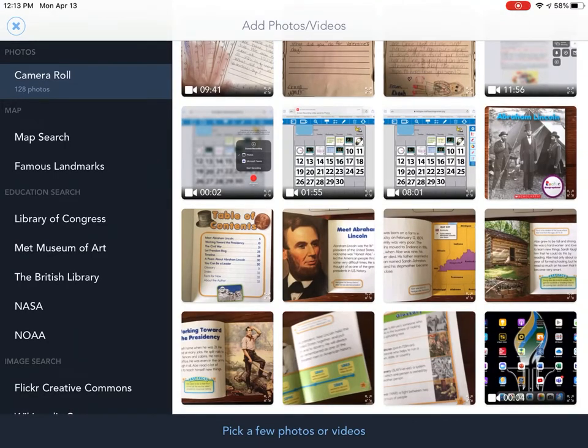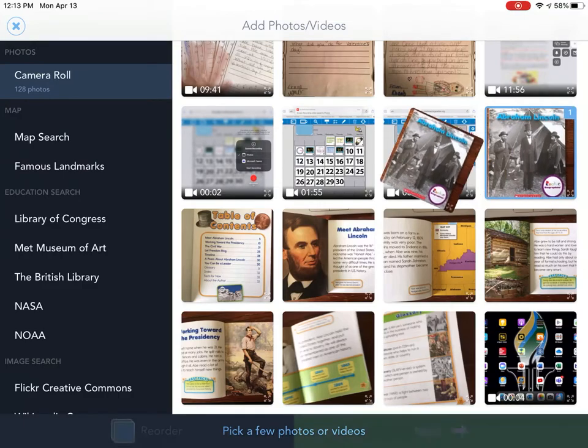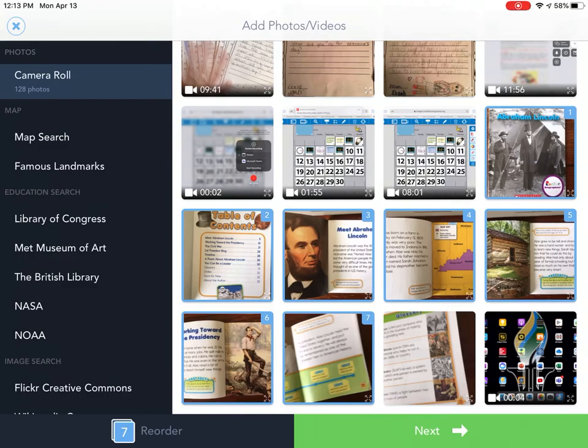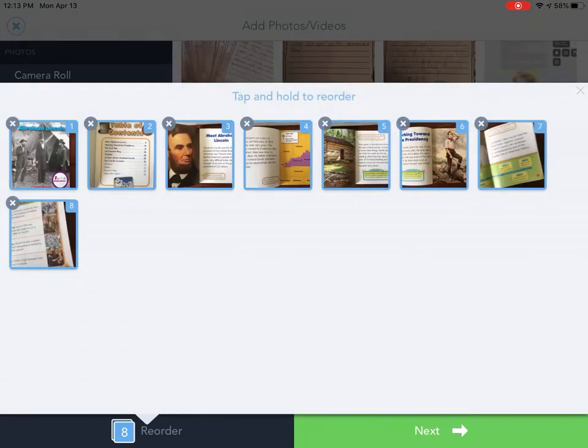And then prior to going into the app, you're going to want to take pictures of the pages of the book that you're going to be doing. So I took a few pages of the Abraham Lincoln book prior to going into the app. And then you're just going to want to select the pages that you want. Oh, those last two got a little blurry. And then they'll put them into here, and then you can click on reorder and put them in the order that you would like them to be in.